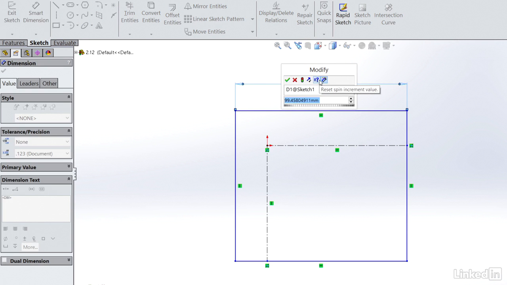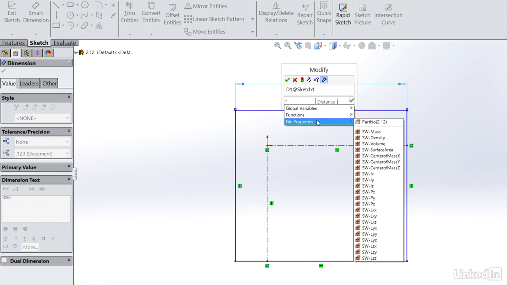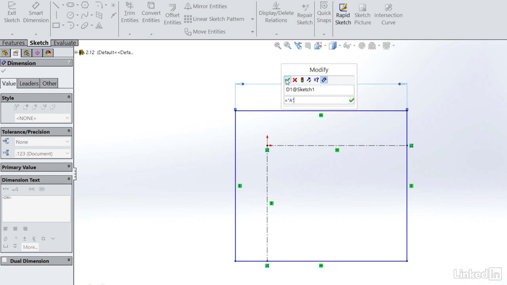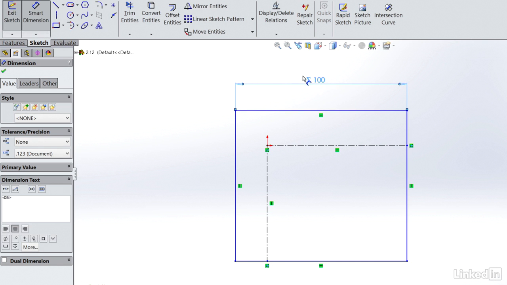And right at this point here, I have the ability to either type in a dimension, or if I click on the equal sign, it automatically gives me the option to link to a global variable, a function, or a file property. So I already have two global variables defined. So I'm going to go ahead and choose A, which is 100 millimeters. Click on OK. You can see it shows it's a linked variable using that sigma in front of there, and then you have 100 millimeters.